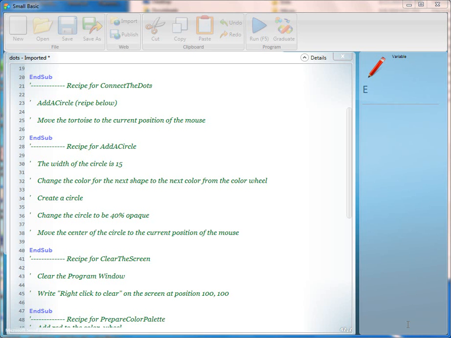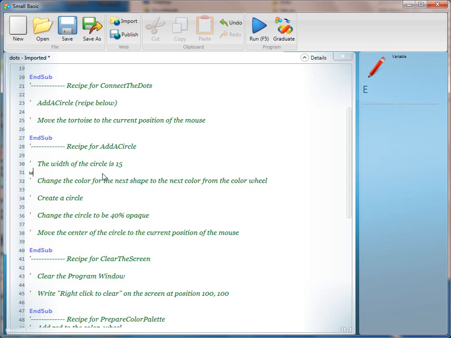Dots recipe for how to teach. So this is our most complex recipe, so we're going to get right into it. And I've done a few things to make the recording fit on YouTube. So we're going to start with add a circle and read line 30 for me, please.